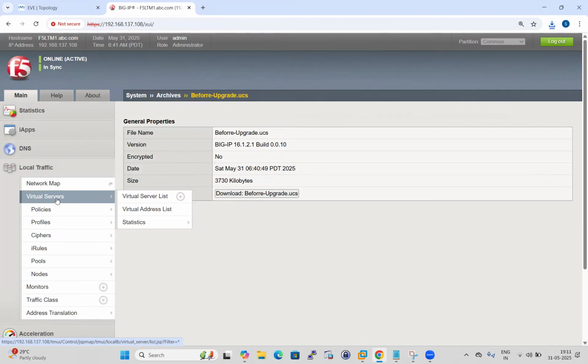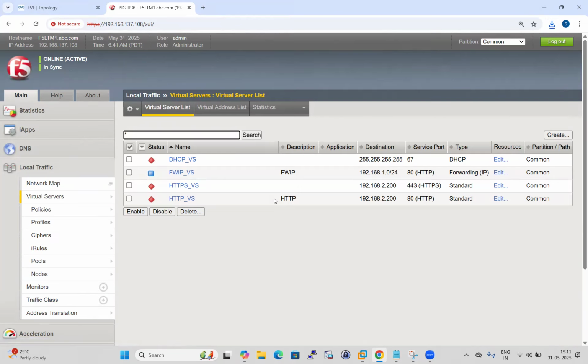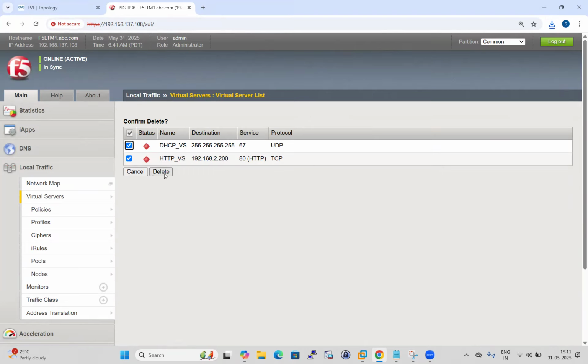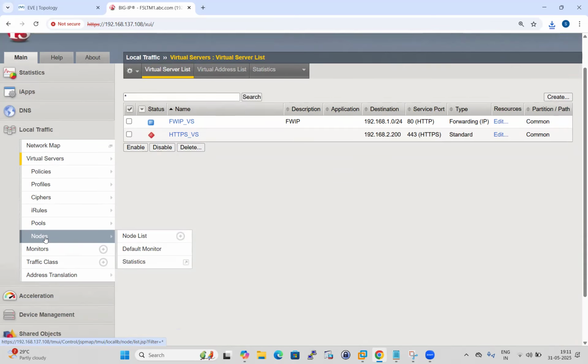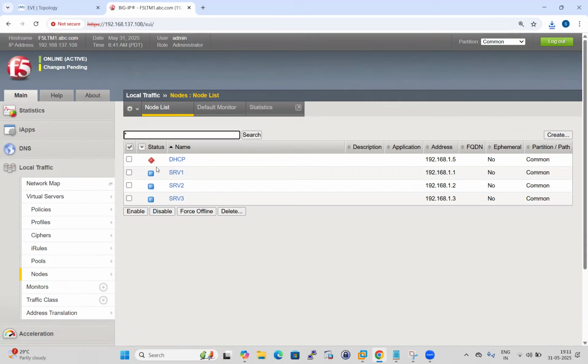What I'm going to do here, I'm going to go to the virtual servers, and I'm just going to delete these. Let me delete these two virtual servers. Okay, perfect. So I'm deleting them. Perfect. And let me delete one node. So I'm just deleting this node, guys, and let me delete it.